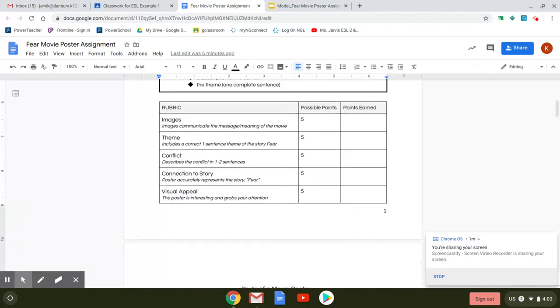Here's what I'm grading you on. Your images. Do they make sense with what happened in the story? Do they communicate what the story is about? The theme. Make sure it's a one complete sentence theme. Make sure the theme matches the story. Conflict. Tell me what the big problem or conflict in the story is in one or two sentences. And the connection to the story.